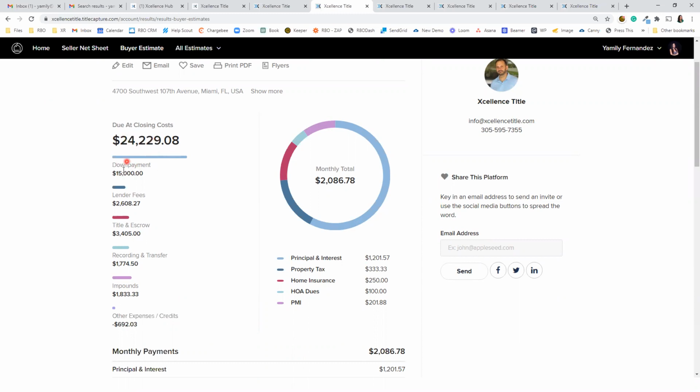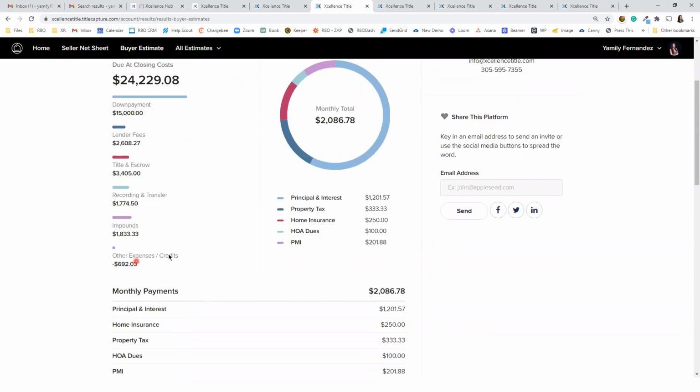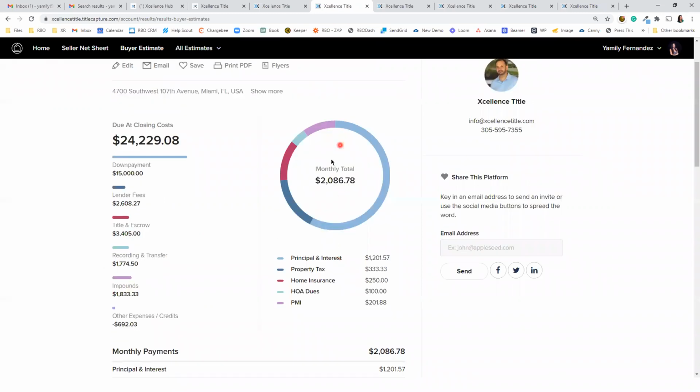$24,229. That includes the down payment of $15,000. You have your lender fees, your title and escrow, your recording fees, and your prepaids, but they call it impounds in this system. So these are your prepaids for your homeowner's insurance and your property taxes. And then other expenses and credits, it looks like the buyer's getting a credit for the property taxes and also for the homeowner association. So this amount is coming from the credits that you entered in there. So the monthly payment is going to be roughly about $2,086.78.